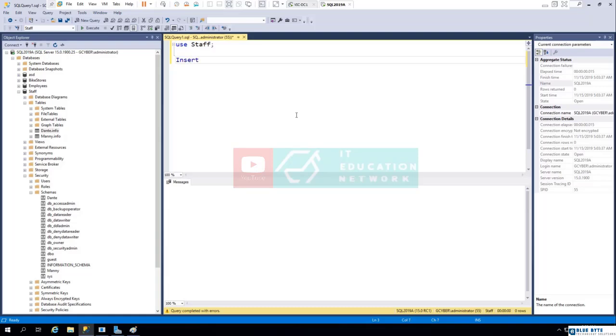What do I try to do now? I'll try to insert into where? Into Dante dot. Now the only table I have is of course info, and I need to provide the fields or the attributes I want to insert information into. The first attribute is ID and the second one is name, and the system helps me by showing what is available there. Then I need to provide the values according to the order.